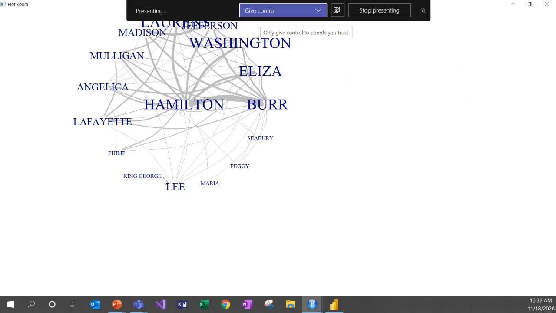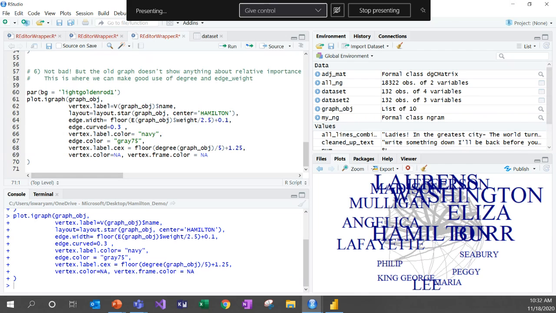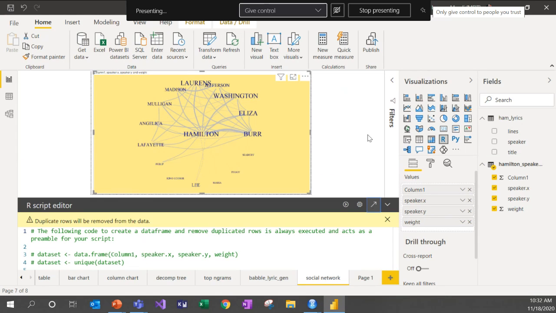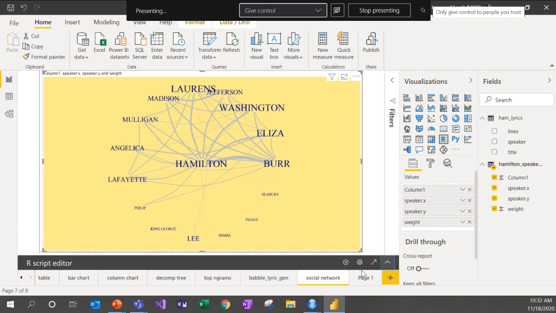Another fun fact that I always point out is King George is up here all by himself. That's because most of his songs, he's just singing them by himself. He's not with any of the other characters. So that's why you see him not having an edge towards any of the other characters. Just a little bit of fun trivia if you want to hum the song. Cool. So that's the same code, and it's being generated in Power BI as well.